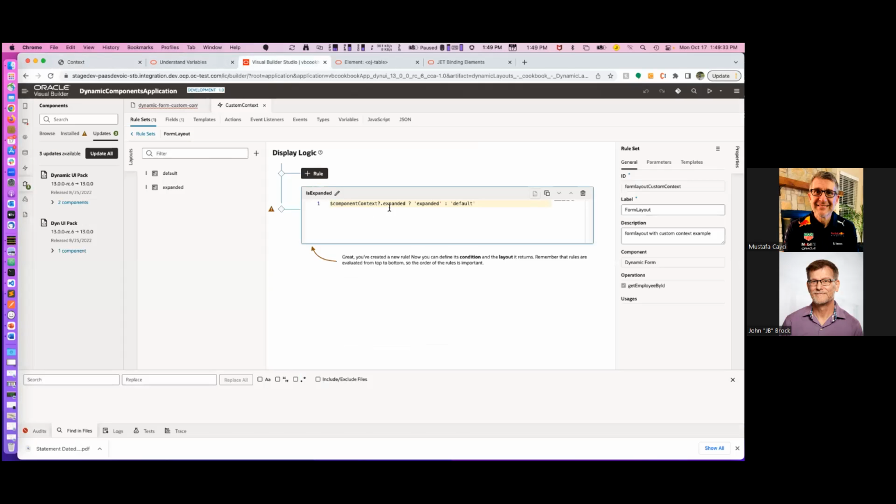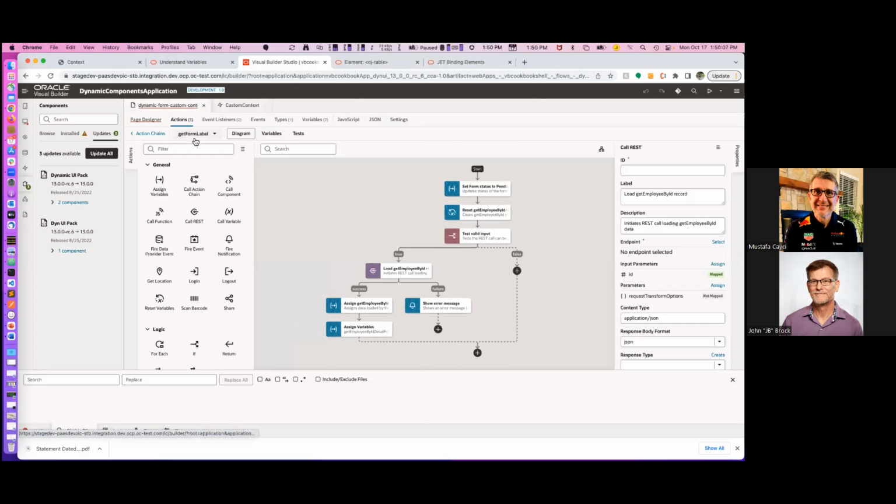Here it says component context expanded. If it's expanded, I want you to use the expanded layout, which is right here. If it is not expanded, I want you to use the default layout, which is right here. See these two layouts. I can create additional layouts here, and move between the layouts based on my business rules. I can create additional rules as well. This gets into more Visual Builder Design Studio, so I don't want to take up your time for that. But essentially, this is what it's showing. Let me go back to my page.